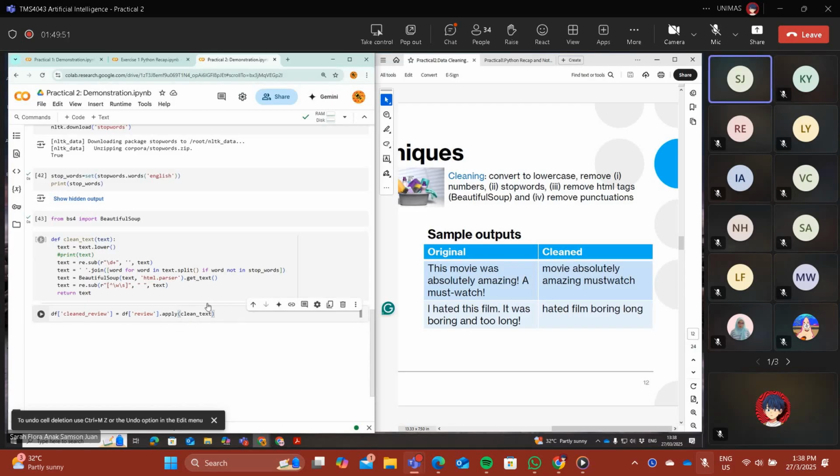Run this and it works. It's quite fast, only 1,000 plus lines. If you have 50,000, that would take some time. Now let's compare the difference between the original review column and the clean review column.